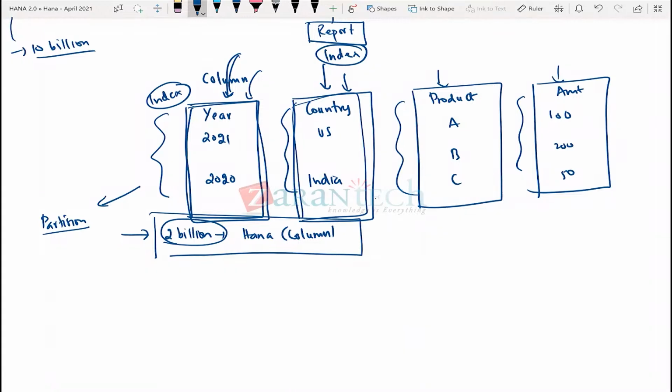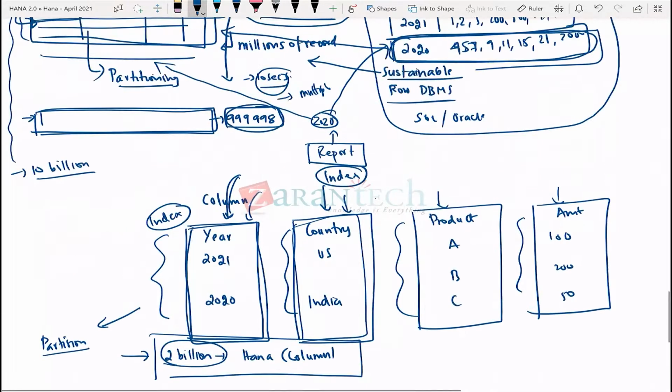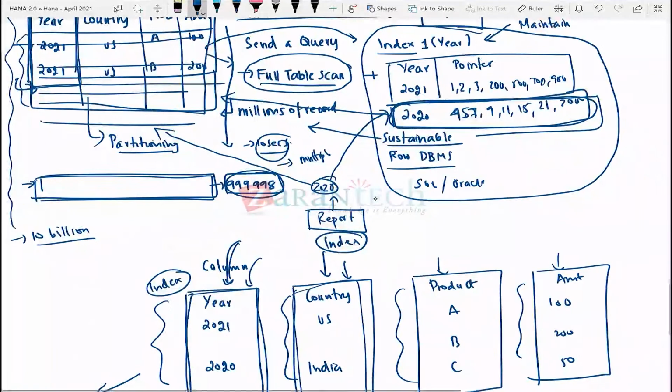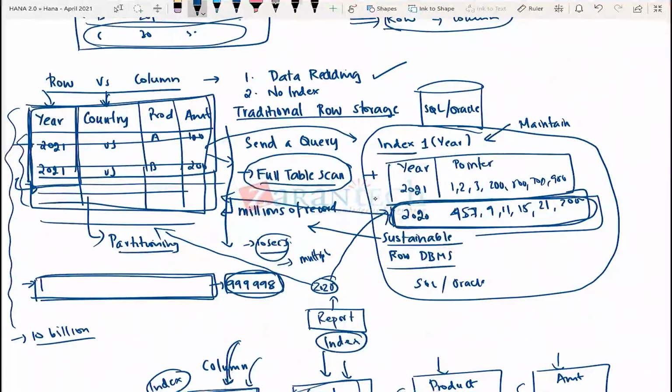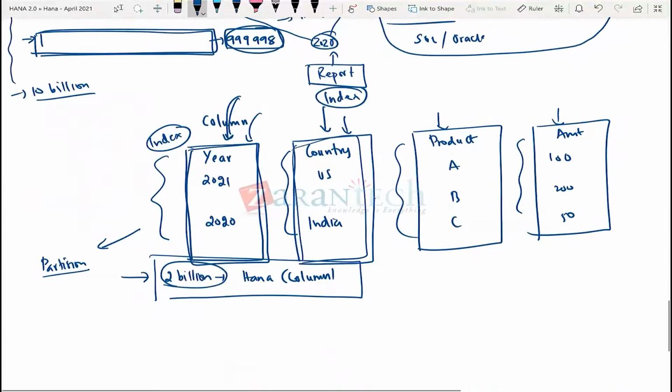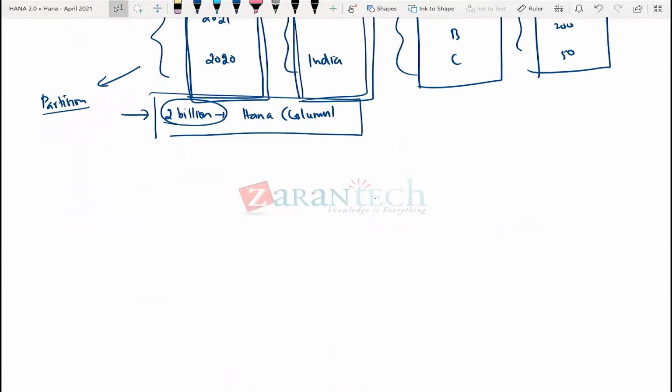So the advantages you're getting just by moving into a column storage is no indexing, no partitioning, and of course your main concern is extremely high reporting performance. Now, the final hidden advantage you get by going into this column table is, so I'll just quickly recap here, advantages of column storage.